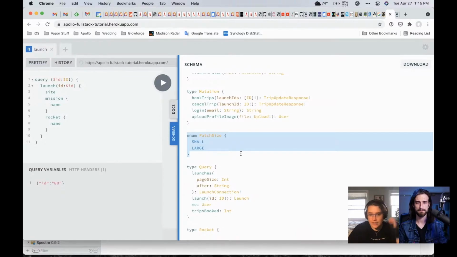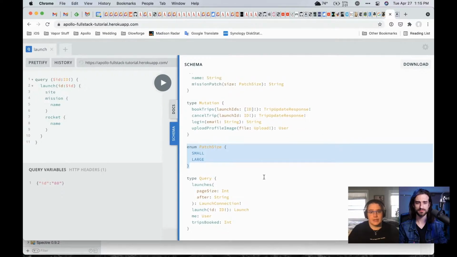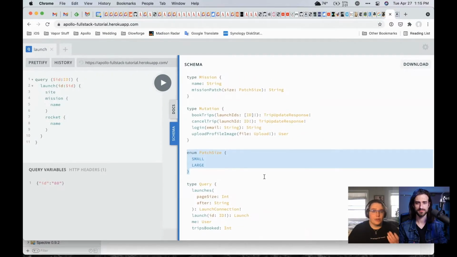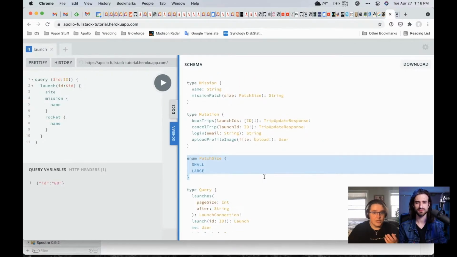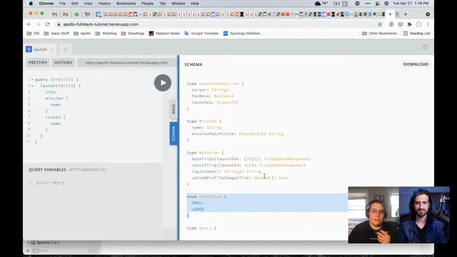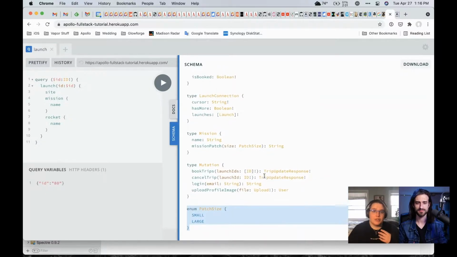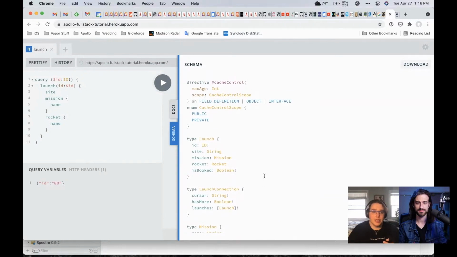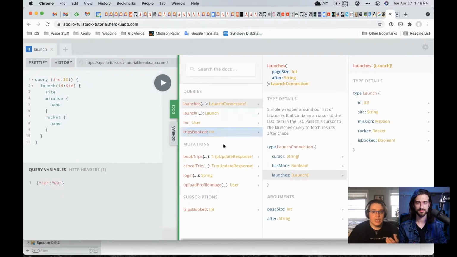And you can define enumerations. You can define unions, which is basically like, here are several types that could be returned from one particular query. But it's definitely something where you're able to get a much better idea of what is coming to you when you are making any kind of request.